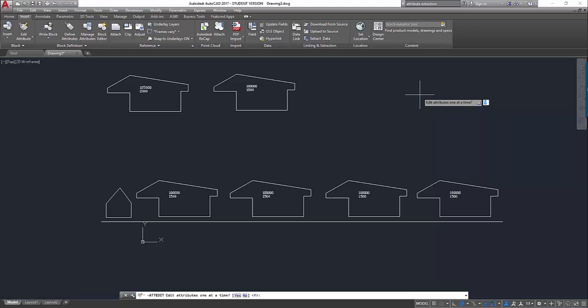Do I want to select edit them one at a time? Yes. Enter block name or specification. So we're going to select all the blocks. Enter attribute tag, all of them. Enter attribute value, all of them. Select the attributes. Just going to window around these.